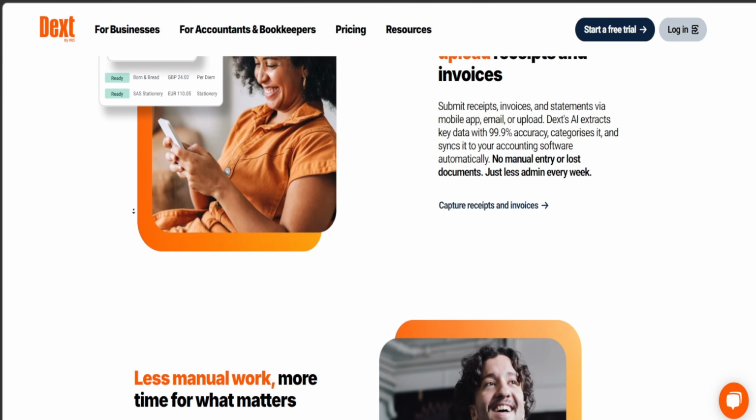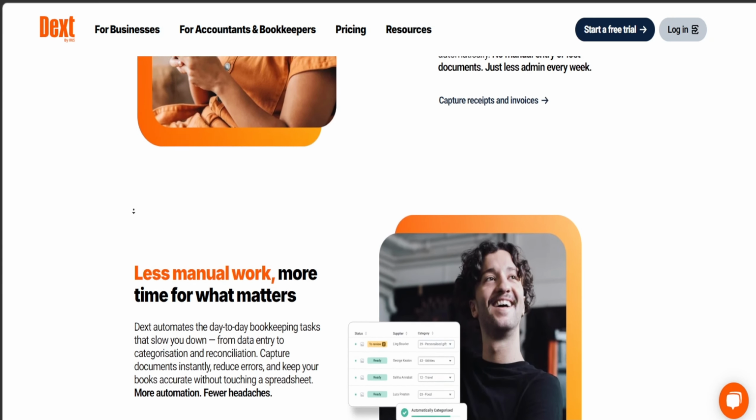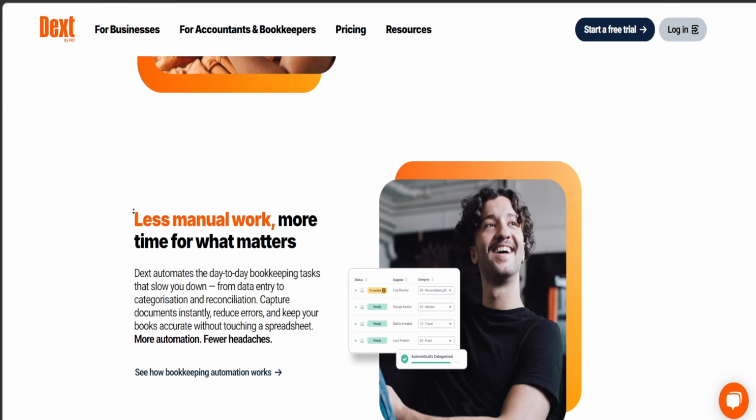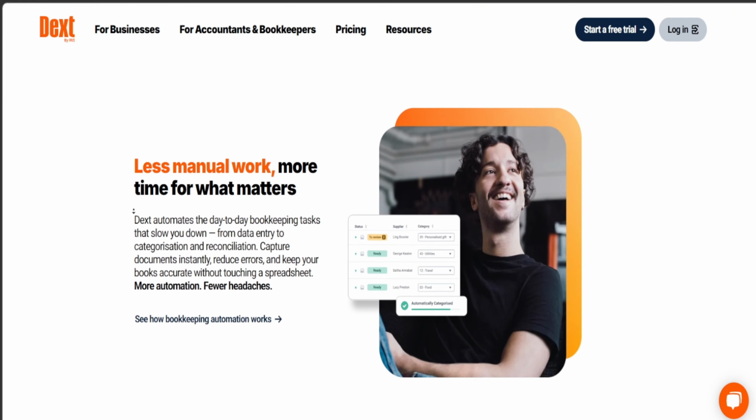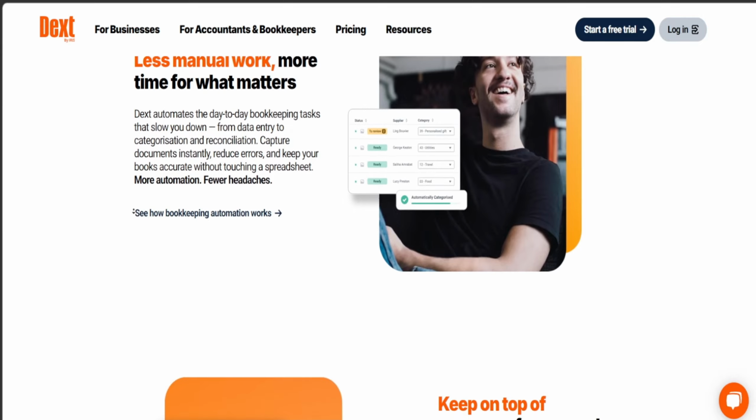You can review and edit the information if you'd like, but you can publish the transaction directly to your accounting software. So all that while the platform also organizes documents, tracks expenses, and stores digital copies for record keeping, which will make it easier to manage bookkeeping and reduce manual data entry.